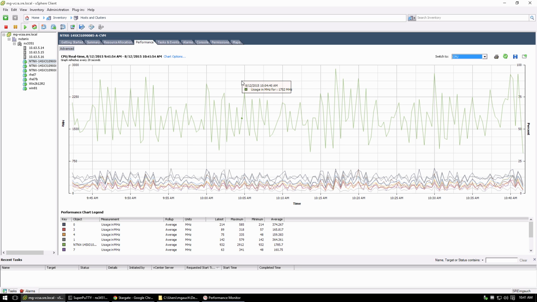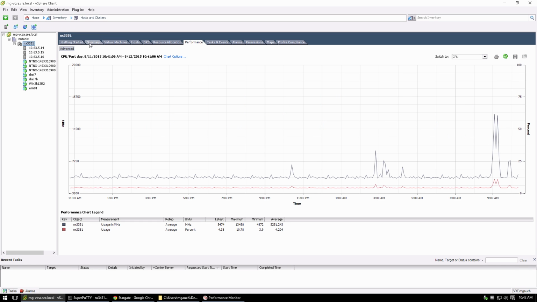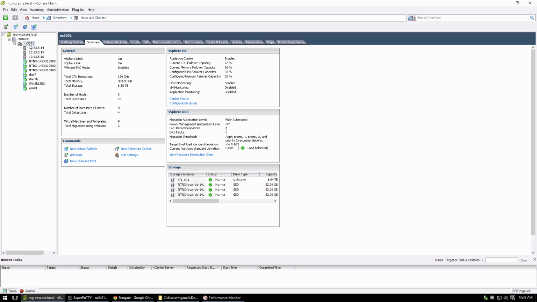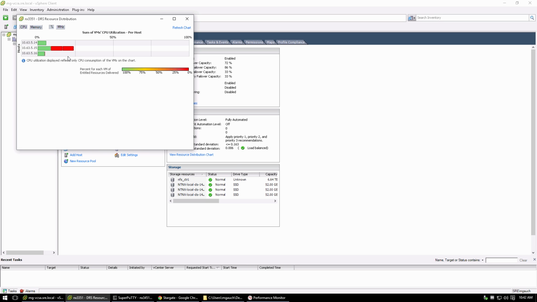Something else we like to look at as a support person is DRS. If you have DRS configured in your environment, you can click the cluster at the top, click summary, and you can view the resource distribution chart. This pulls up a nice chart that'll show you how VMs and resources are utilized across the cluster from a CPU perspective, or you can go to a memory perspective.